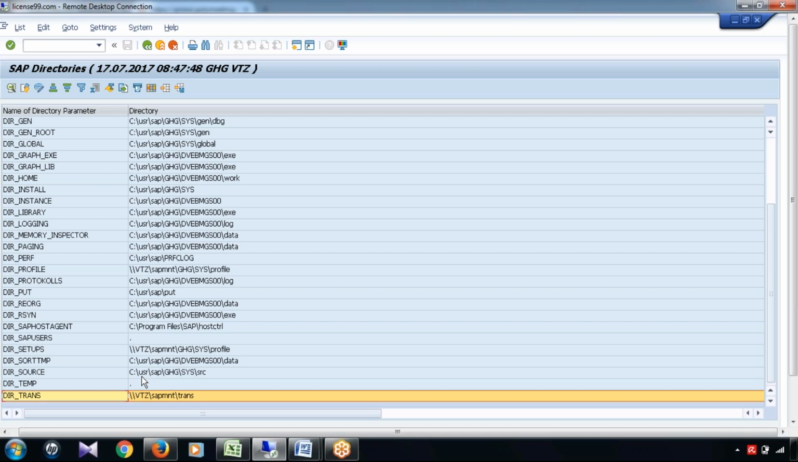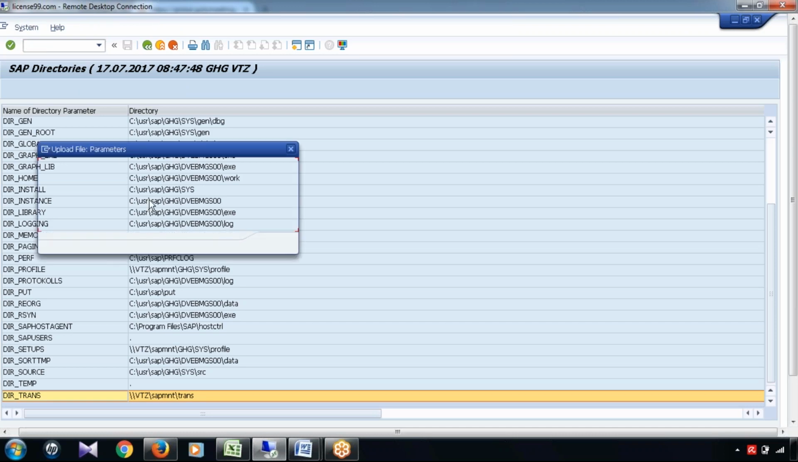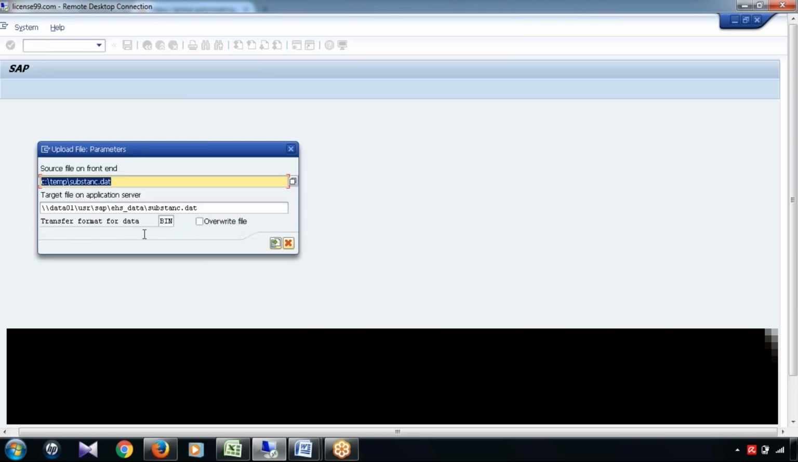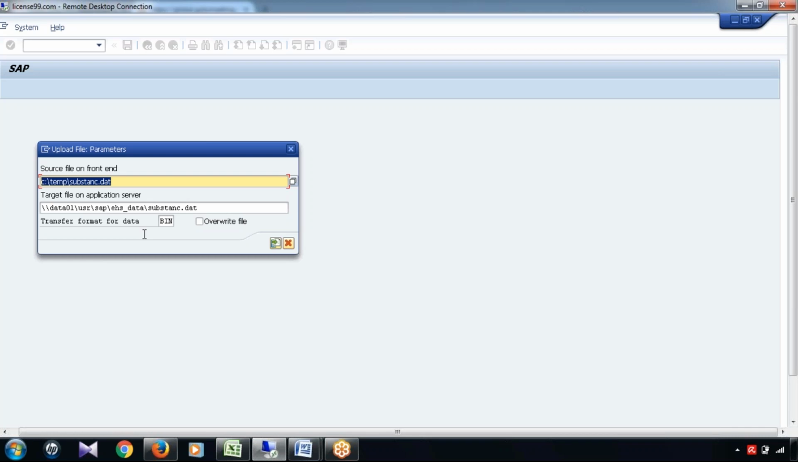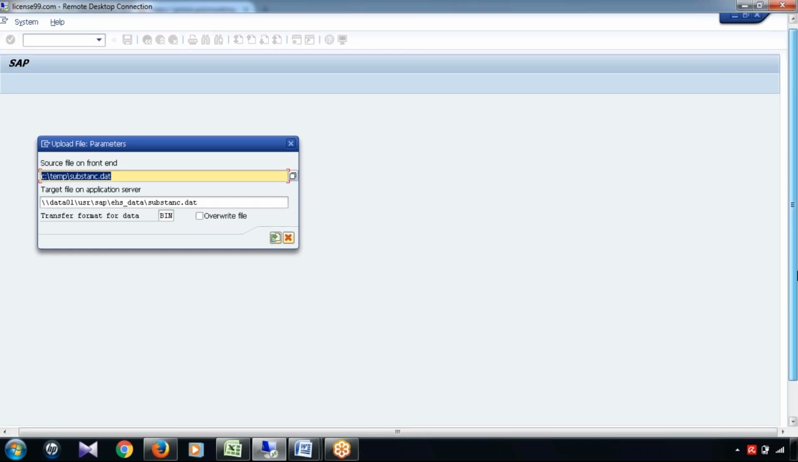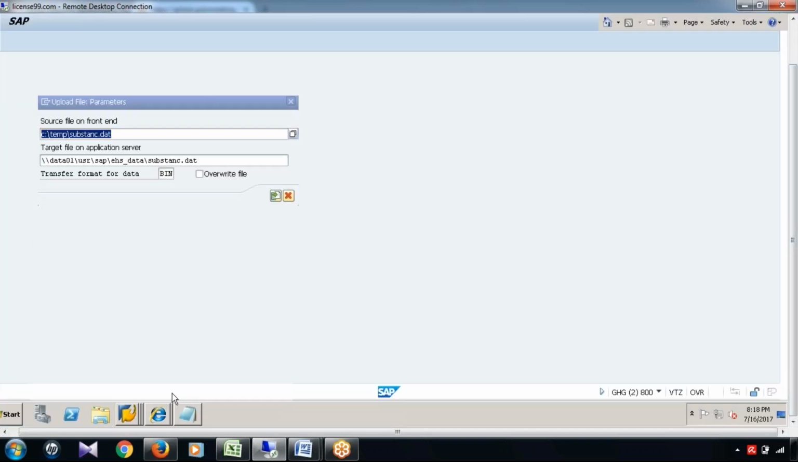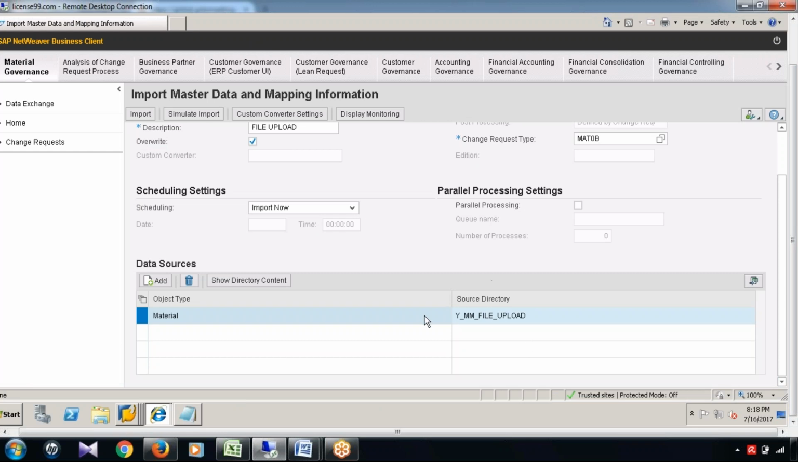Now under this path, what do I have? The XML file. How will I load this XML file? By using CG3Z. So every transaction is linked with each other. Ultimately, what is my objective? My objective is to use the logical path which I have created. This logical path is nothing but my source directory, which has this XML file. And this XML file I'm going to import.